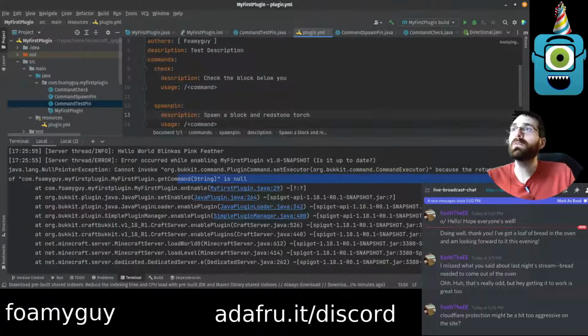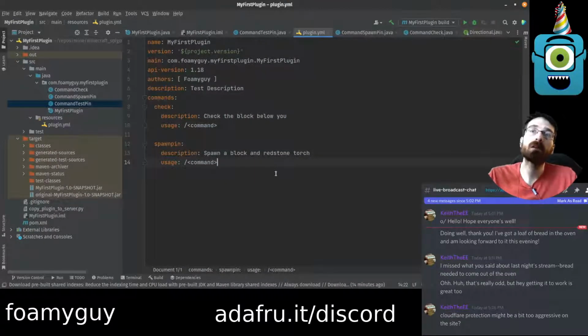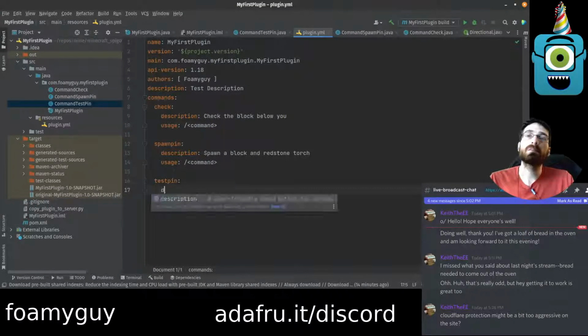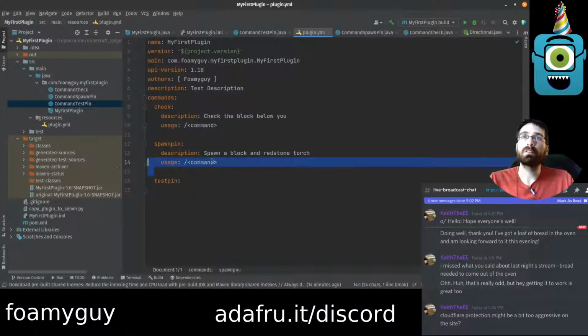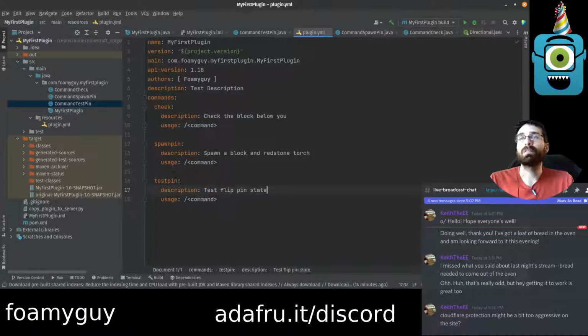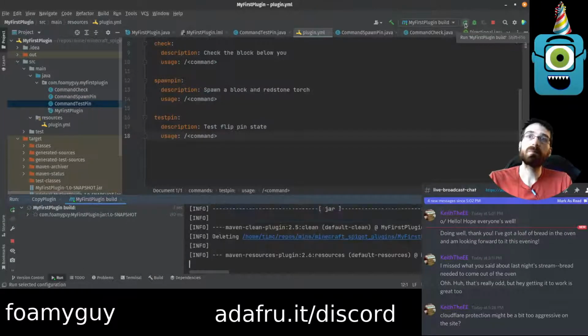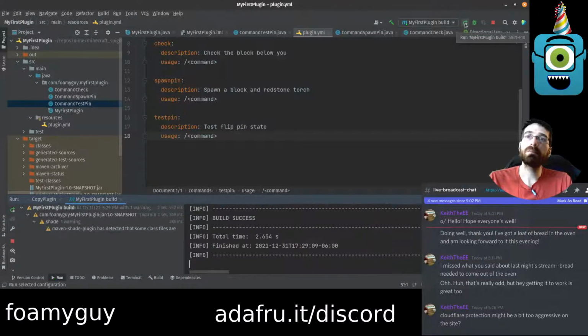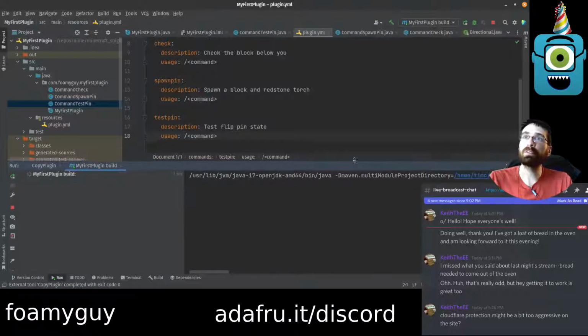Oh. Yeah, we need to put this in here? Yeah. Okay, this test pin. I'm gonna copy these. Test flip in state. It's not really what it does. I guess it always sets it to the low, but save this. We're gonna have to rebuild. Luckily it builds fast, which is why I'm totally fine just building it twice.